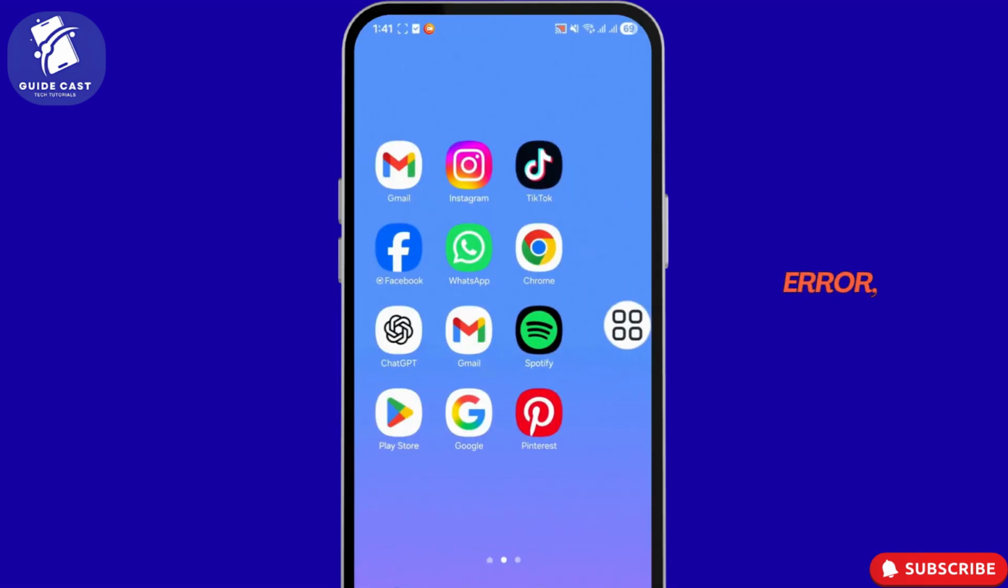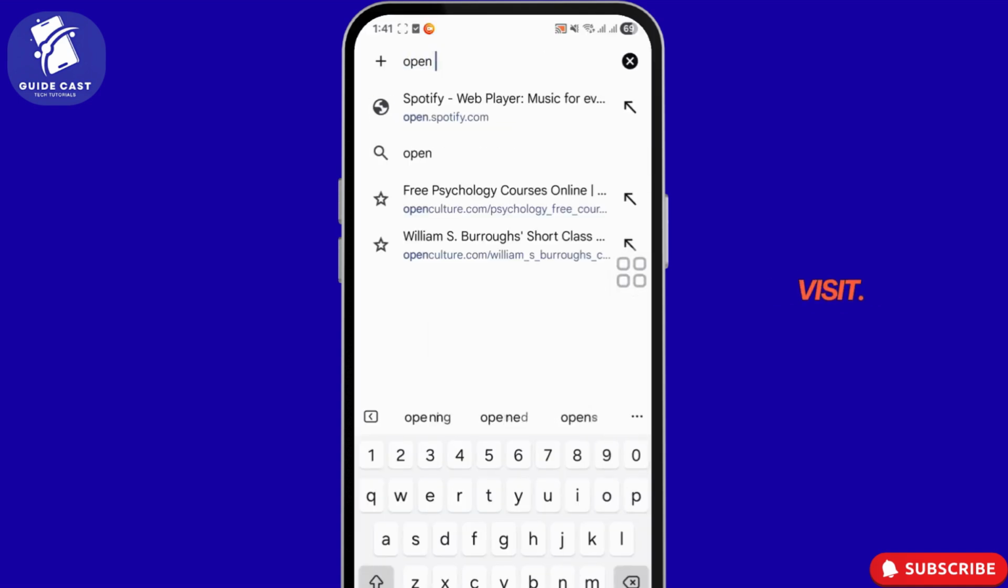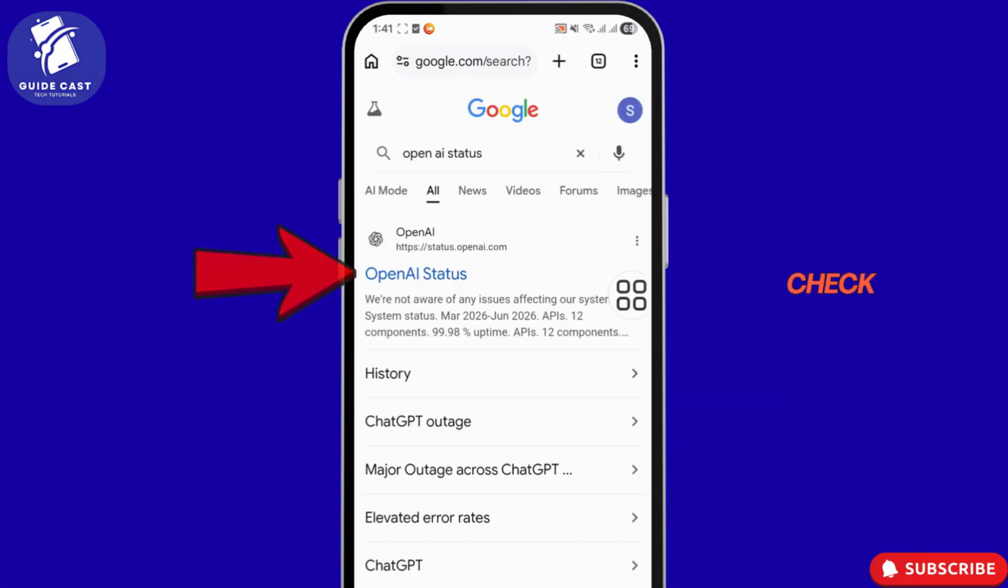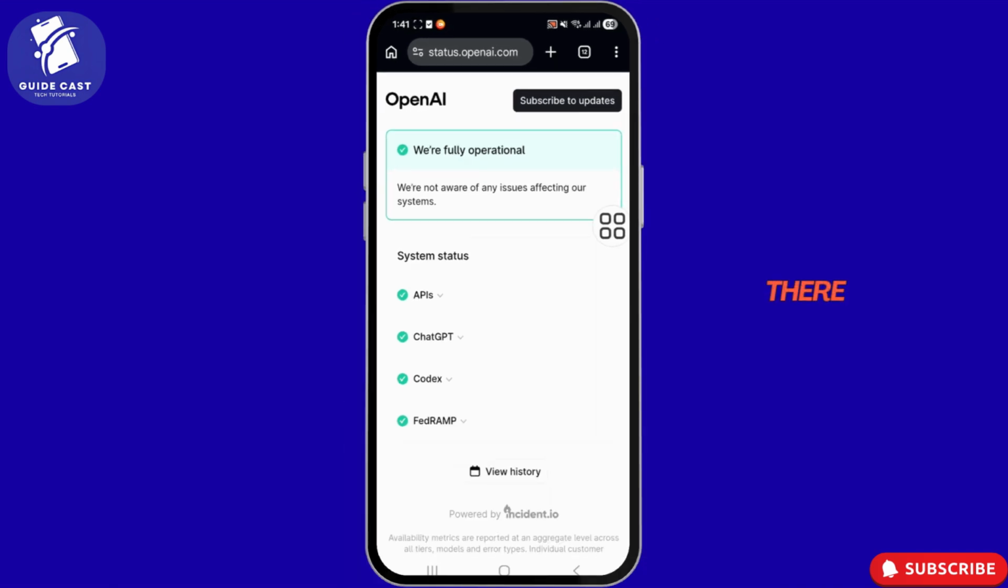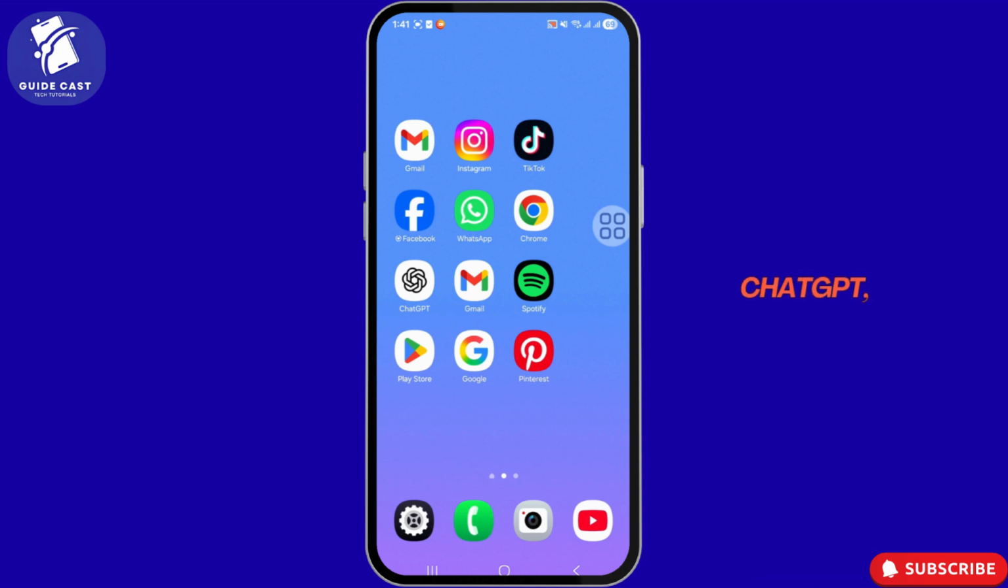If you're still seeing the error, the issue may be related to OpenAI's services. Open your browser and visit the OpenAI status page. Check whether ChatGPT is experiencing any outages or service disruptions. If there is an ongoing issue, you'll need to wait until the service is fully operational again. Those are the most effective ways to fix the ChatGPT file stream access denied error on your phone.